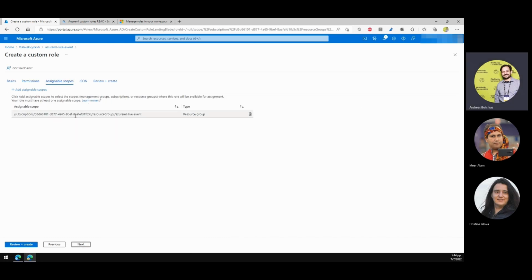Here is the assignable scopes. This means where I want to be able to assign the scope. If I'm creating a custom role, I'm going to be able to assign this either on a management group, on a subscription, or in this case, I'm only going to be able to assign this role within this specific resource group. I can definitely change the scope, but for now it's fine.